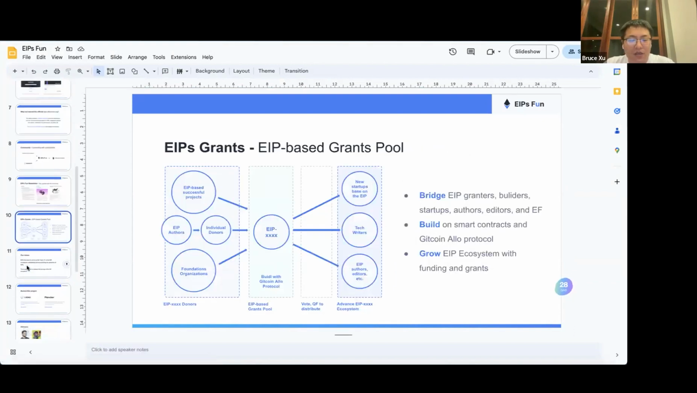And the last part, and the most important, exciting part, is the EIP grants, which is an EIP-based grants pool. We found there some requirements from the successful EIP-based projects, authors, foundations, and organizations. They would like to support it, or they expect the EIP ecosystem to grow, right?